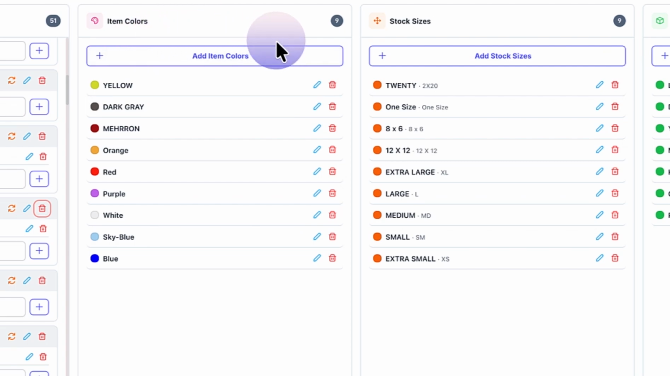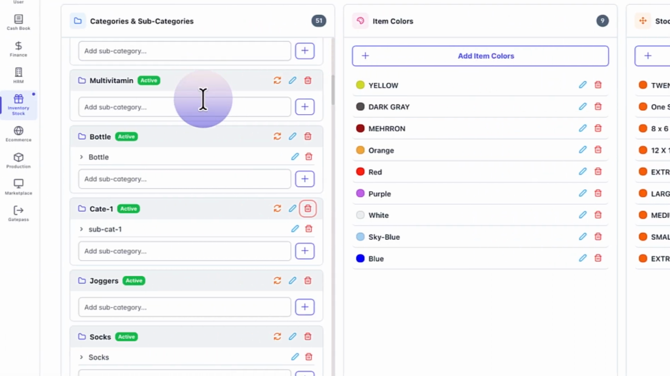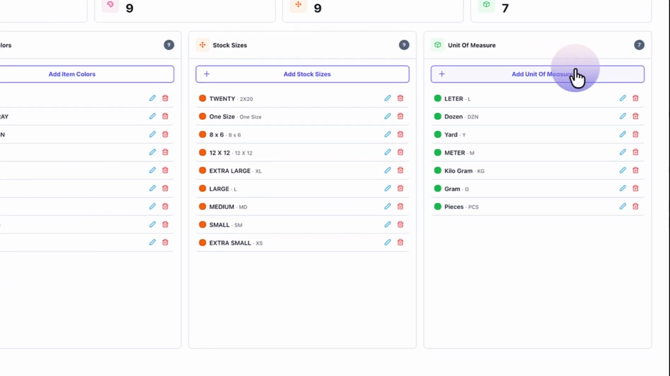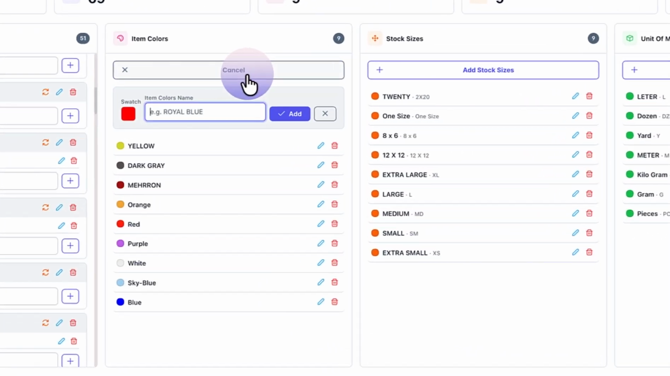The second section shows you the colors. These configuration sections are used when you define a new item. You will select its category and subcategory, color, sizes, and unit of measure. You can add them in the same way.